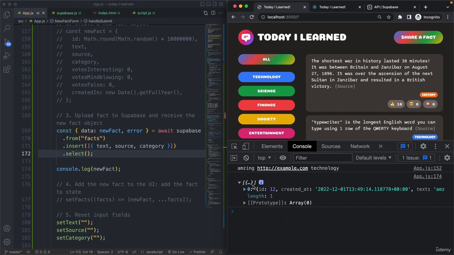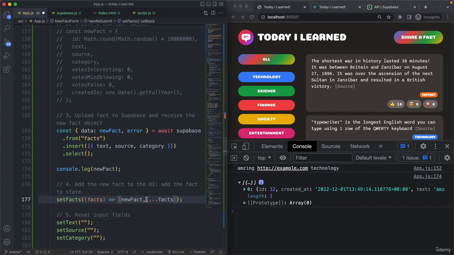Okay, now just notice that we are actually getting an array back here. So an array with one object. So if we want to add this new fact to the state, we need to basically get the first element of the array. So just like this.